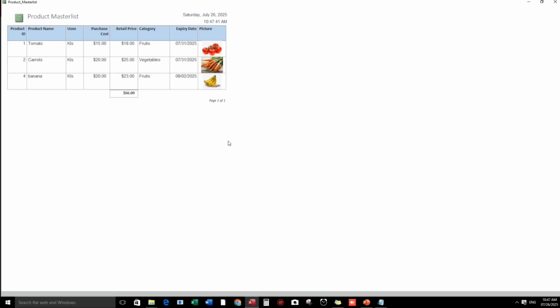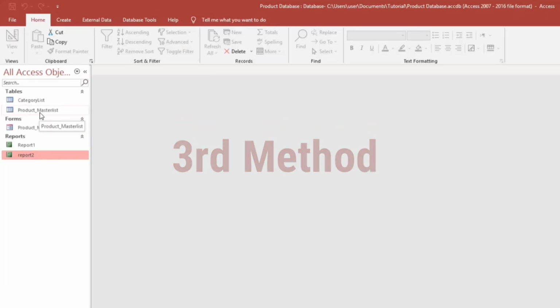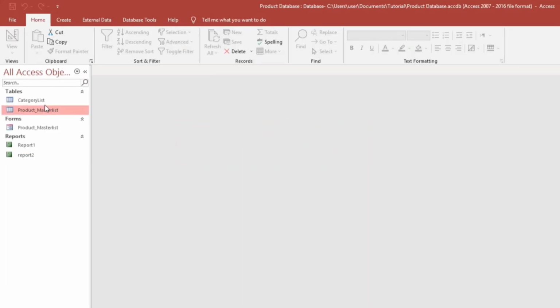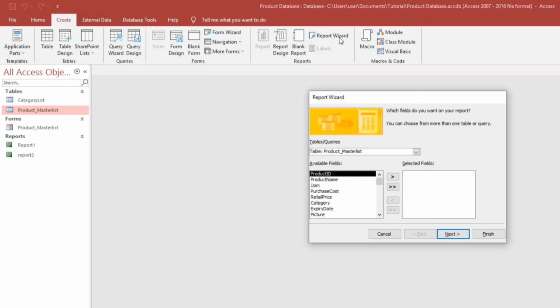Now I'll show you the third method. So close this. Yes. Report two. Sorry. Okay, report one, report two. Then for the method number three, let's go very quick, click this and then go to create. Then click this report wizard.